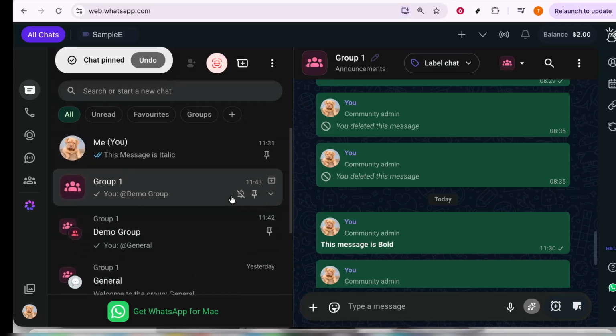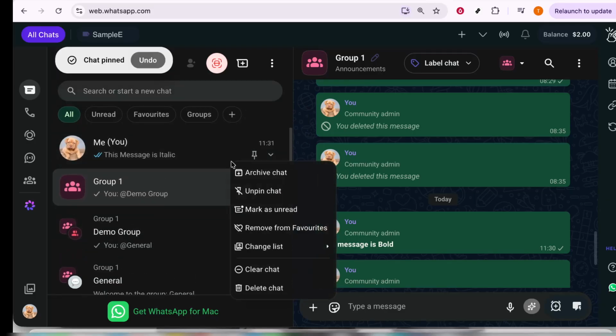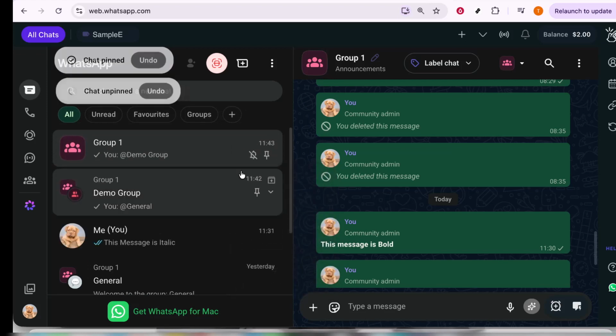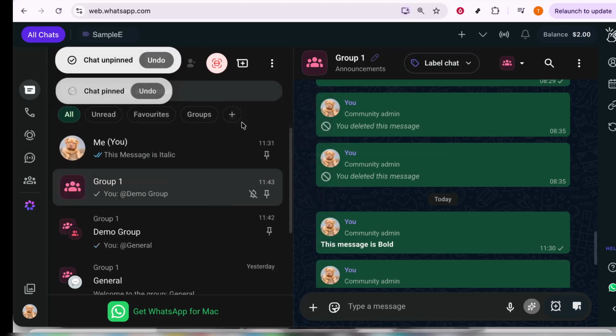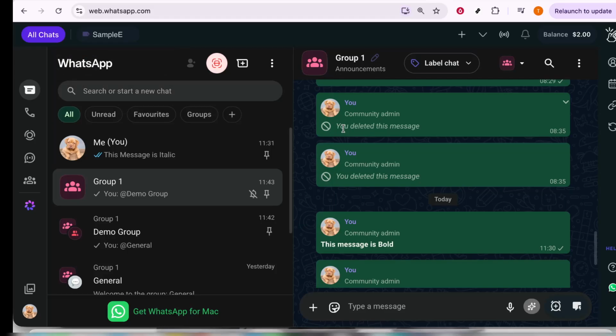Alternatively, for those who prefer using right-click functionalities, you can simply right-click on the desired chat. A menu similar to the drop-down menu we just reviewed will appear. From this list, click on the pin option. It's just as effective, offering a slightly more tactile way to manage your chats if you prefer using the right-click method.